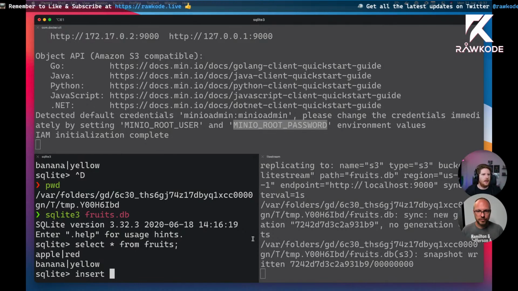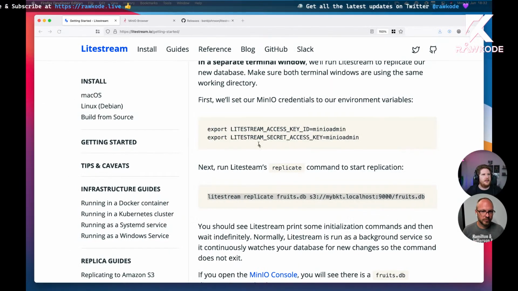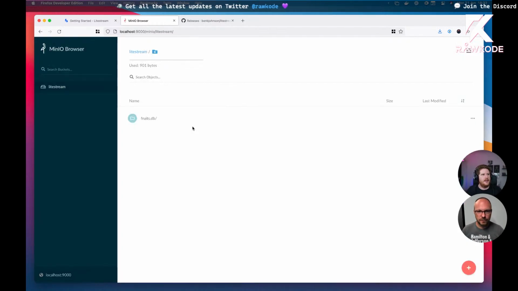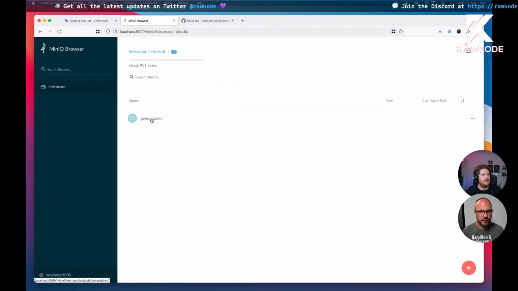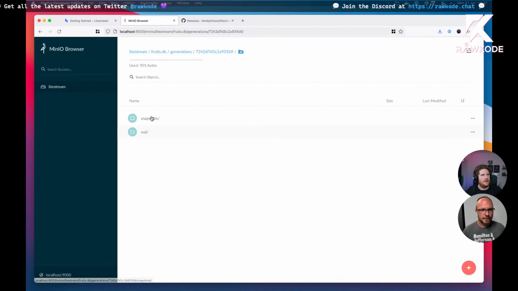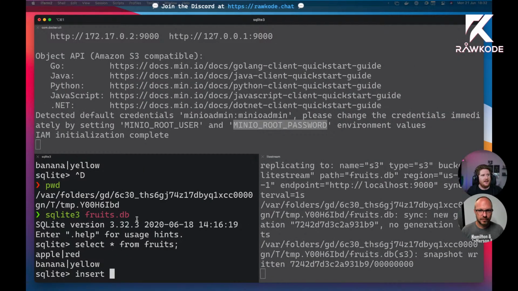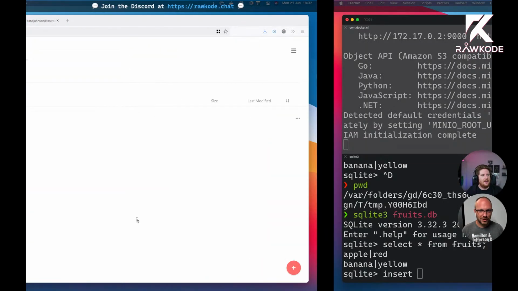Very cool. So let's go back to our browser, which we've got open. And there's the generations you were talking about. We've got our snapshot, we've got our write ahead log. So, we're pretty happy that this is working, right? Yeah, so far so good.